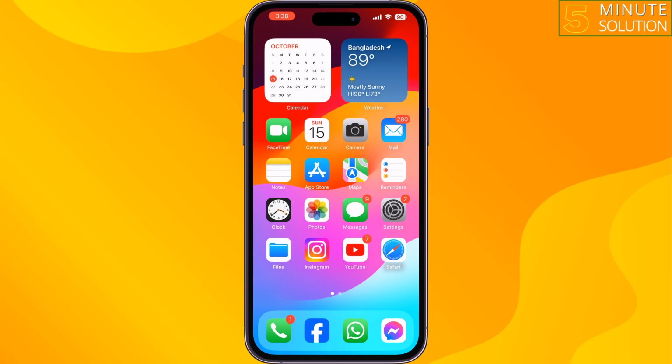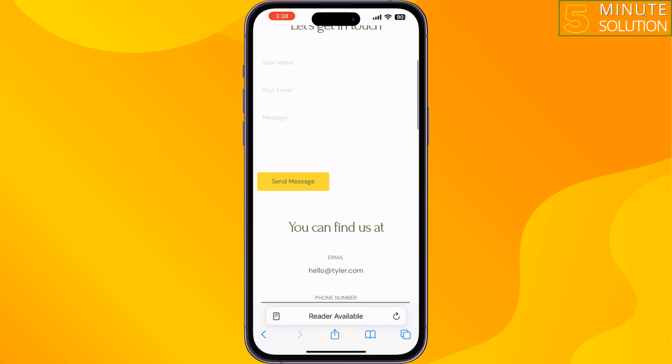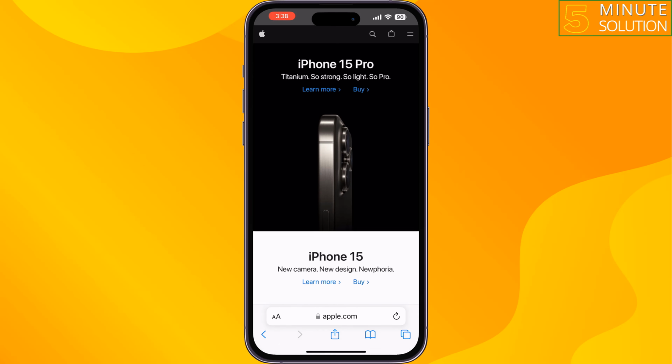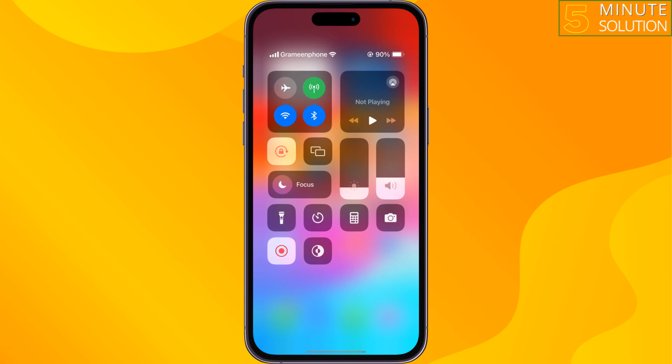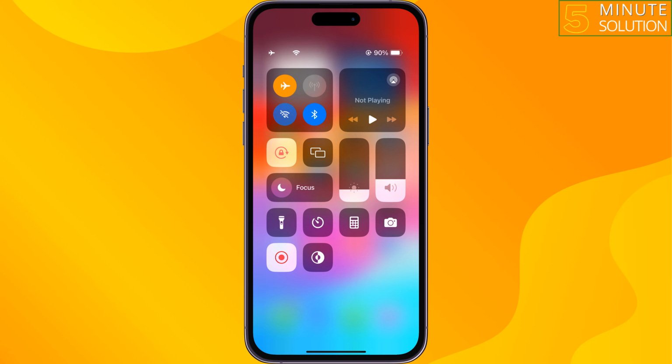To check, open a browser and open a random website. If the website is not working or not loading, then open Control Center and enable airplane mode for 20 seconds and then turn it back off. And you can switch your internet between Wi-Fi to cellular or cellular to Wi-Fi, and you must use a strong internet connection, and then try to reinstall the iOS.